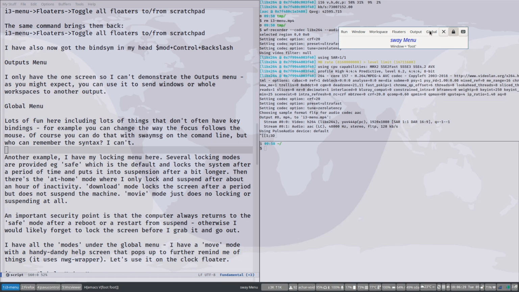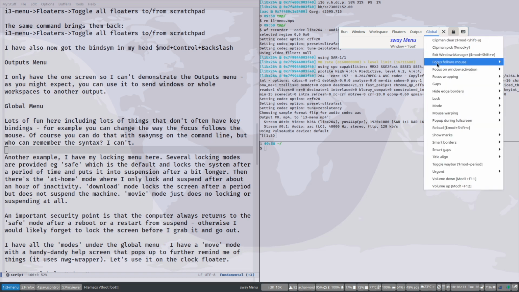Globals, lots of fun. These are generally things that often don't have keystroke mappings or keystroke bindings, so they can be a little bit hard to remember or cumbersome to type. So i3-menu gives a quick way of setting these. For example, if you want to change how the focus follows the mouse, you can have it always, you can have it no, or you can have it yes, which is the default. The default is marked with a star there.